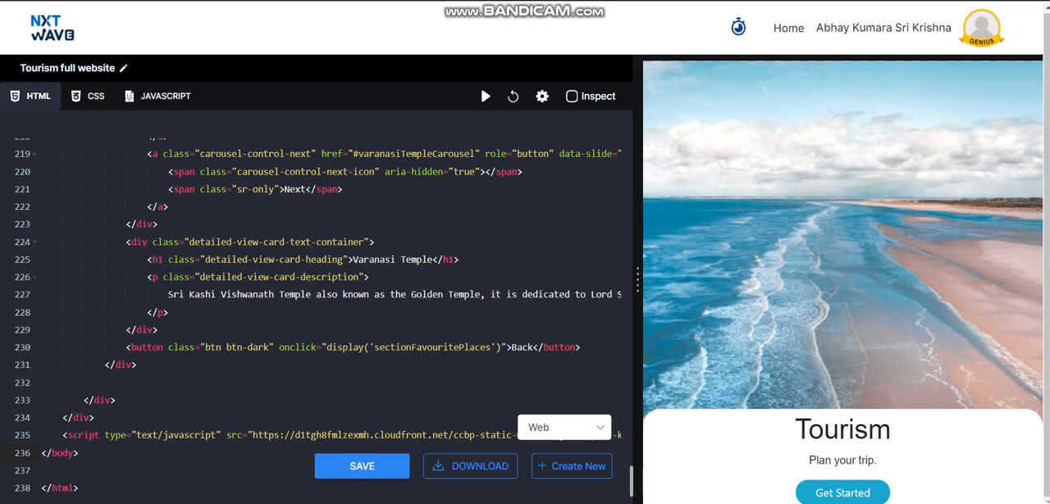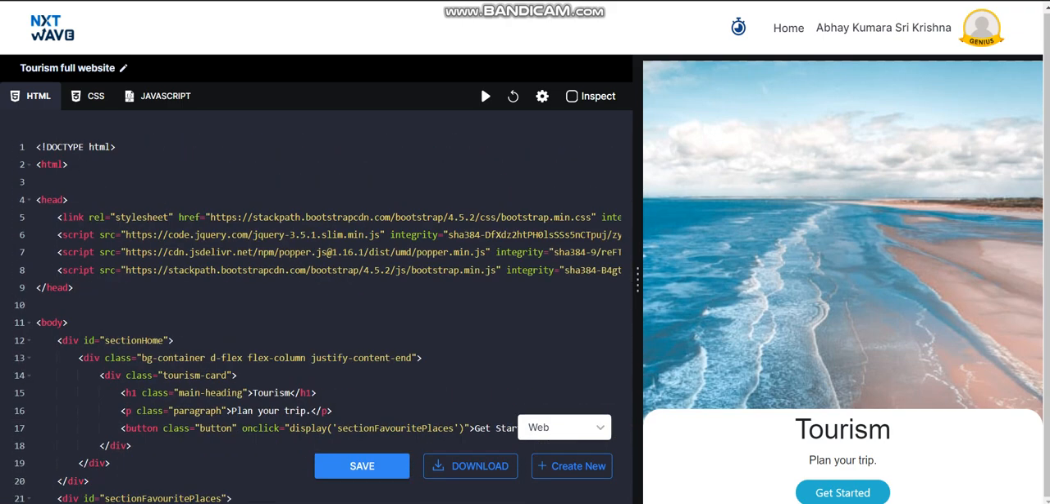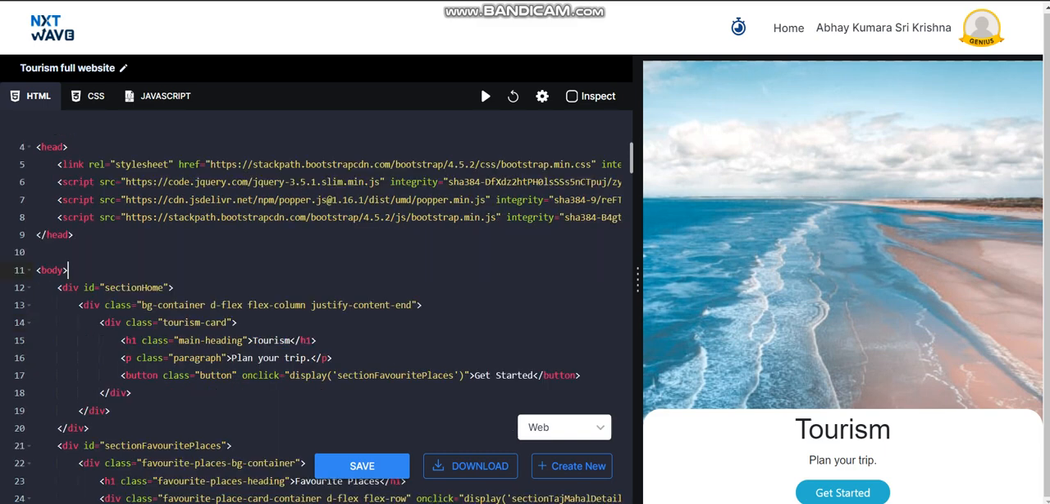Now coming to the website integration. The main rule for using the CCBP UI toolkit is that the first word of the ID should be section, and the remaining we can name as anything. So I have named this as section. This is the home page, so I have named it as section home.